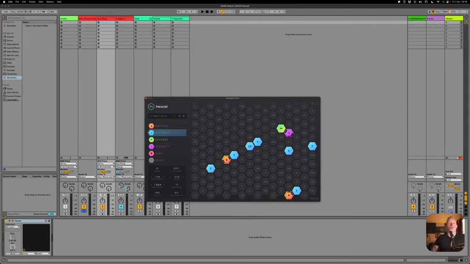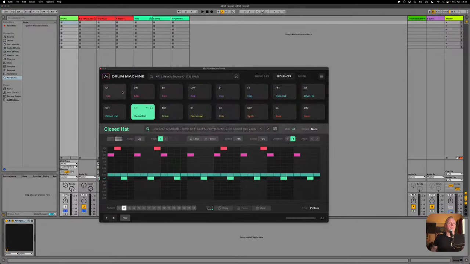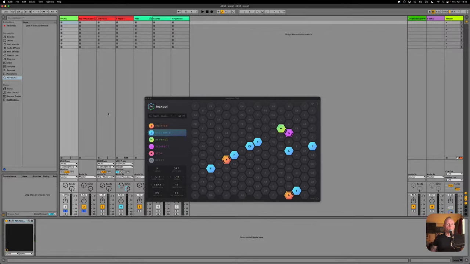But we can also work in a slightly different way. This is one of the newer features in 1.1, that we can add swing, which would be quite useful. For us to add in a click, or maybe what we can do is add in our ADSR drum machine here, and we can go to the sequencer, go to D1, and just solo that, and you'll be able to hear that with everything playing, so you can get an idea of the swing.